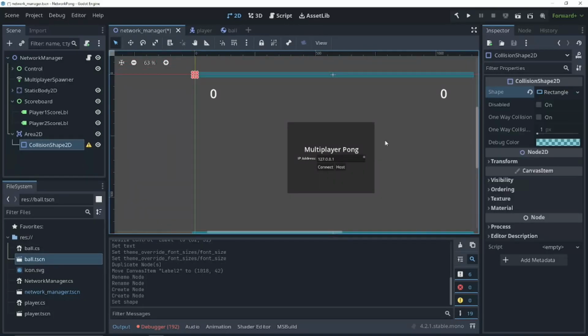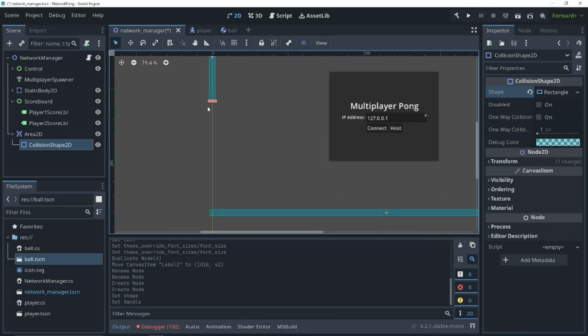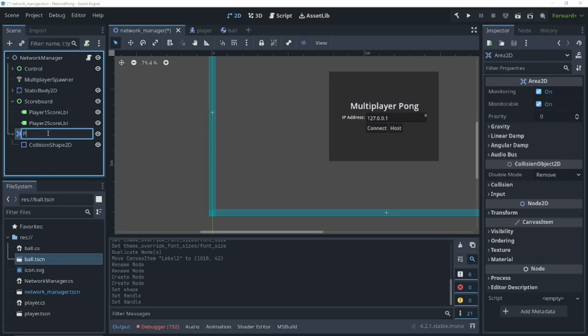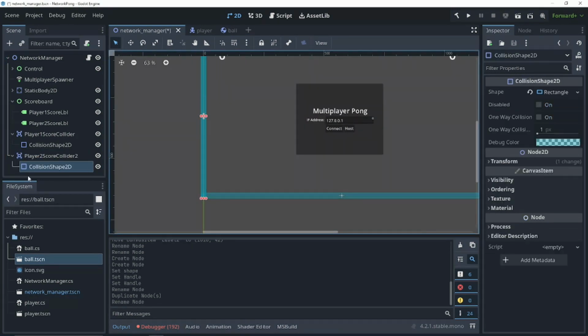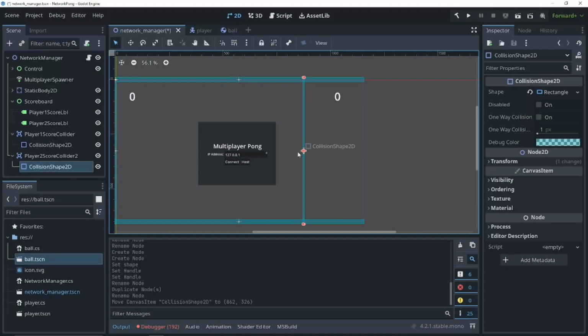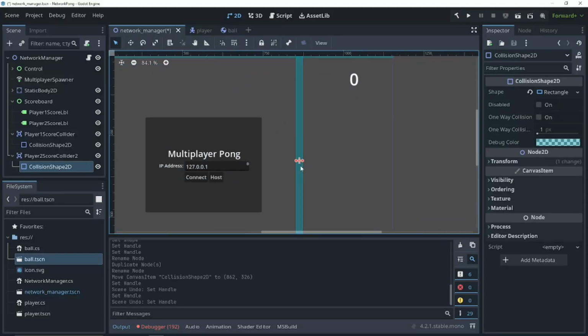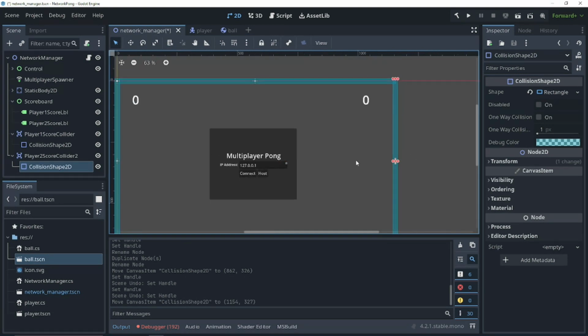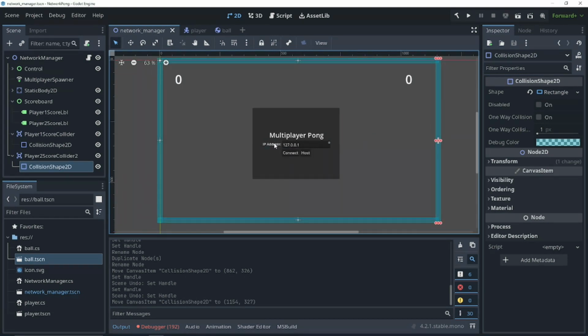Let's give it a rectangle shape again. We're going to use a ton of rectangles, and let's just drag it to its side of the screen. We're going to call this Player1ScoreCollider. Perfect. And duplicate that, just Player2ScoreCollider. Now for player 2, we're just going to drag this to the other side of the screen. Gonna zoom in and drag. Perfect. Save it.